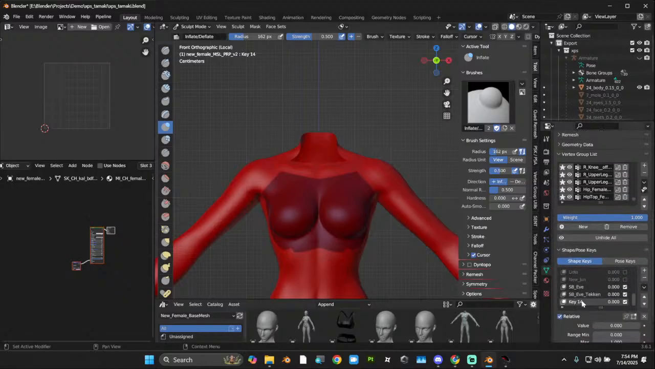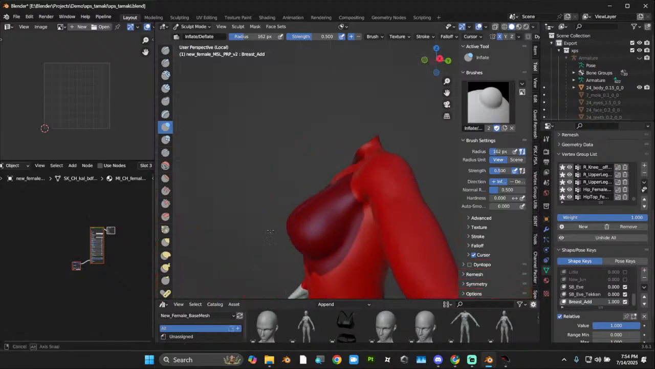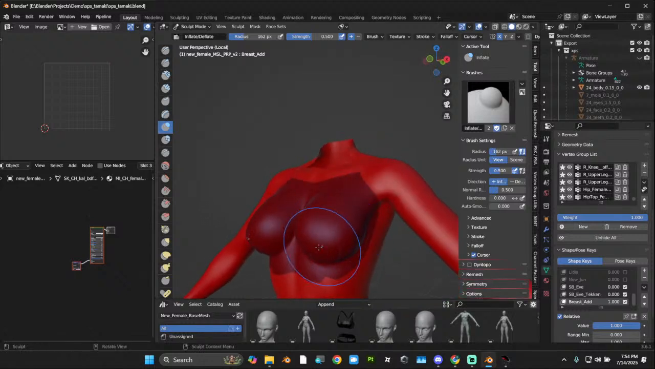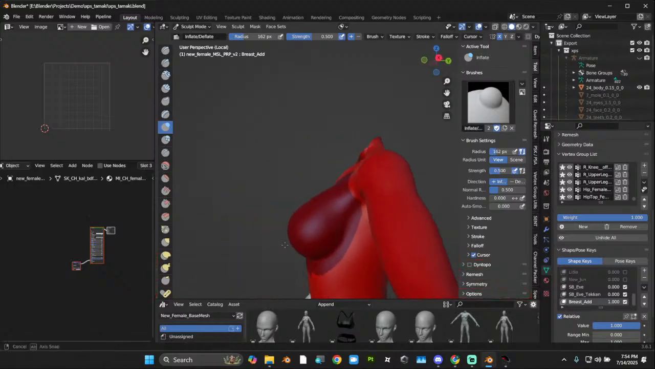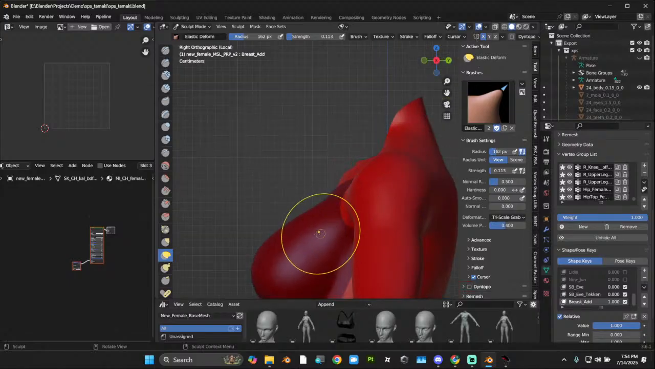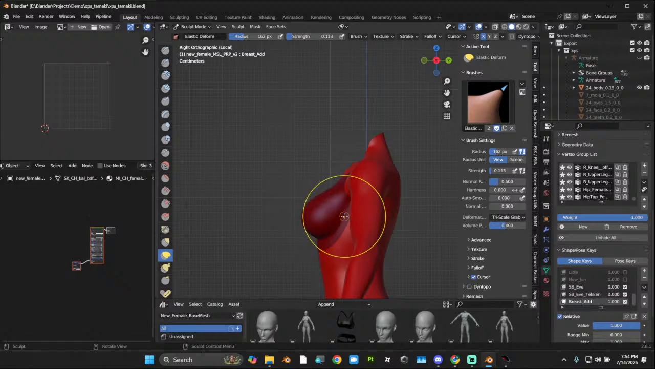So I can go on here and I can just say breast add. We'll set this to 1. Set this to X, right? And I can go ahead and plump up the goods. So I don't know if that's exactly what I want just yet. But let's see.